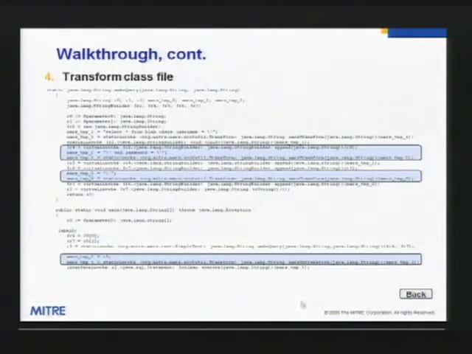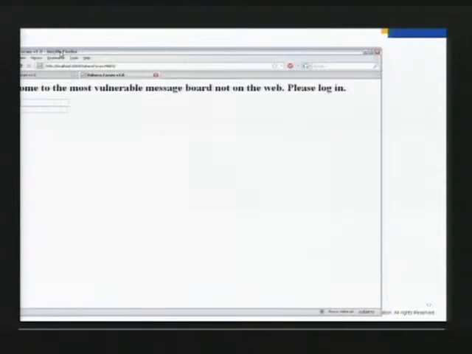Let's go back. Using my mouse pointer, sorry. So I've got a small demonstration of this. Let me get my web browser over here.